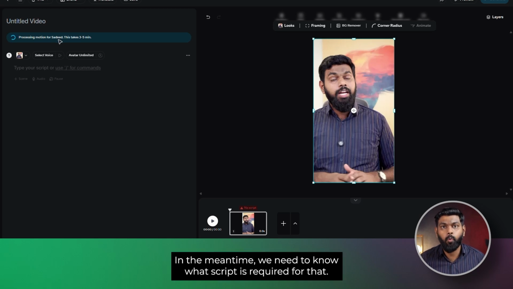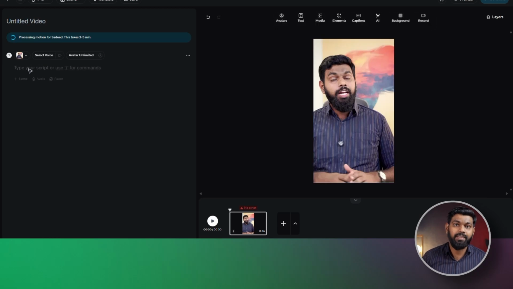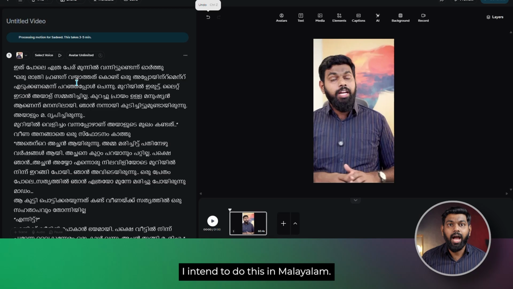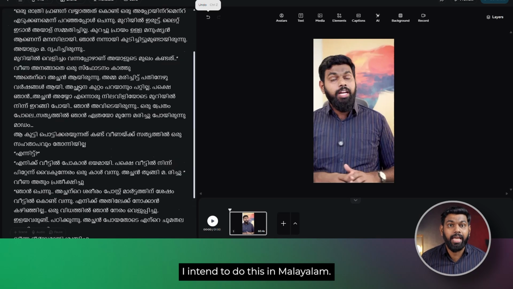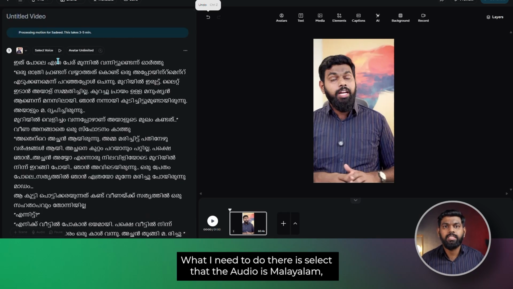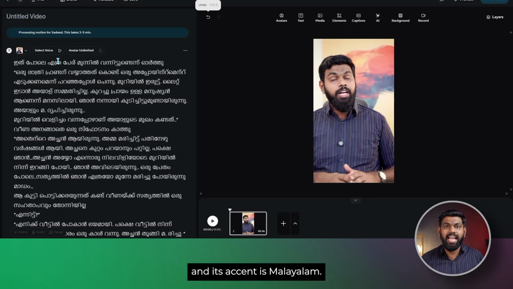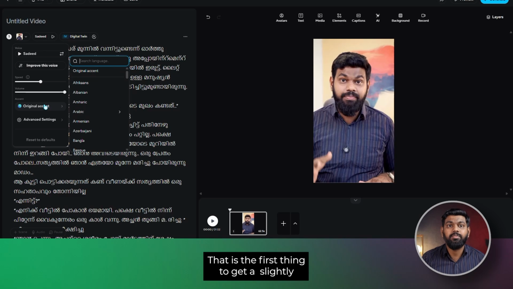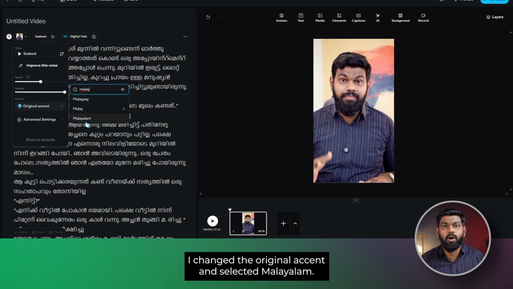In the meantime, we need to know what script is required. For that, I have pasted a script from a novel here. I intend to do this in Malayalam. What I need to do there is select that the audio is Malayalam and its accent is Malayalam. That is the first thing. To get a slightly better result, I changed the original accent and selected Malayalam.